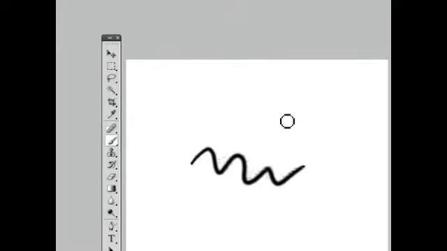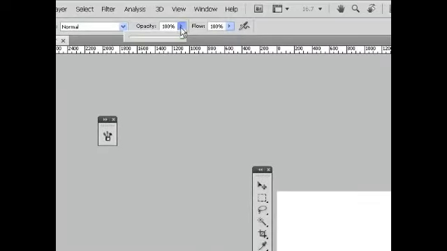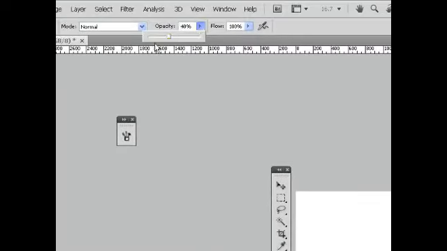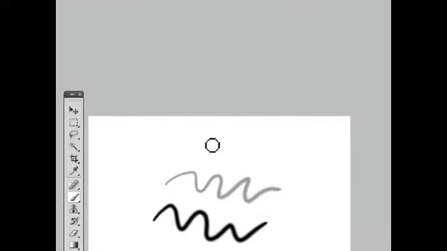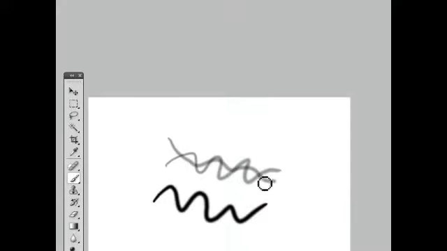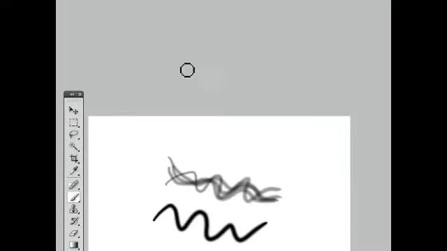For example, with your opacity set on 100%, this is the mark you can expect. If, however, I turn the opacity down to 40%, this is the mark you can expect. If I make another mark on top of the mark that I've already made, you might notice that it gets darker over the areas that I overlap, just like a watercolor brush or an airbrush would make.